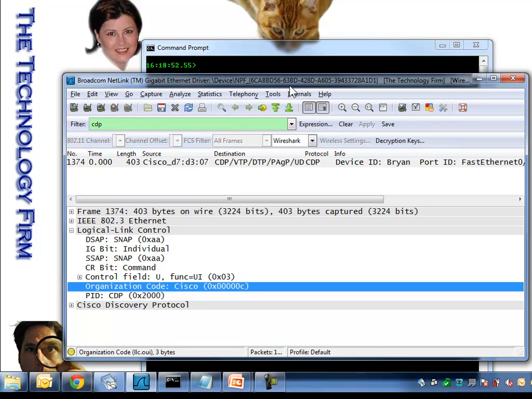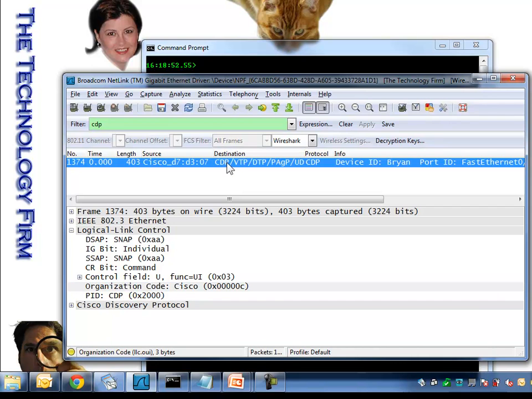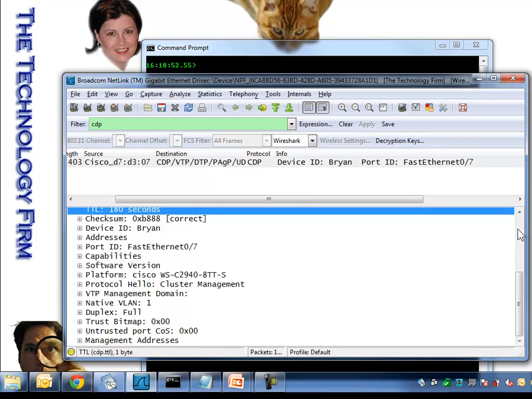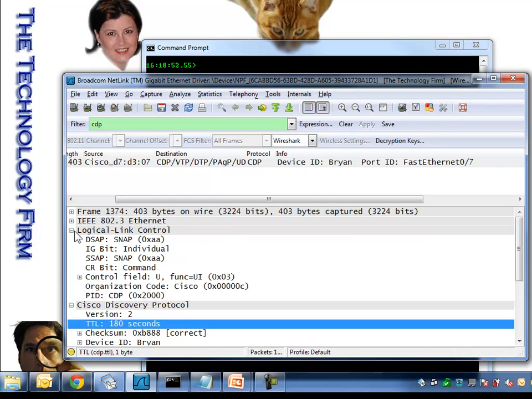So here we go. What I did was I captured a CDP packet. This is off a Cisco switch. And you can see here it tells me the name of the switch and the port that's facing me. Down here in the detail pane, there's all sorts of other stuff, but we don't care about that right now. We just want to know what port and switch we're on.